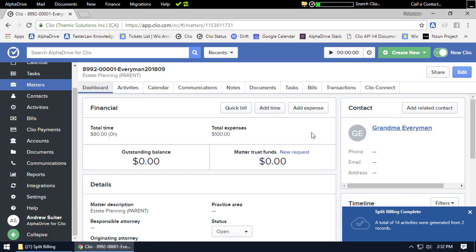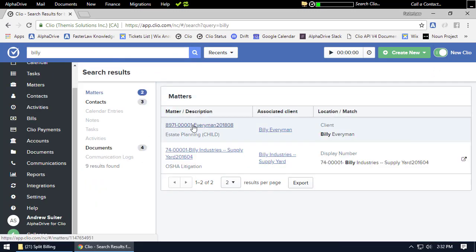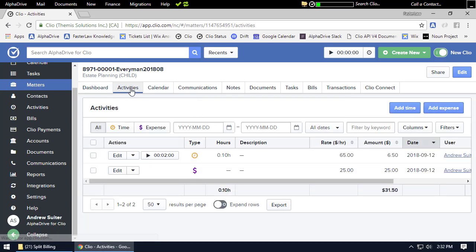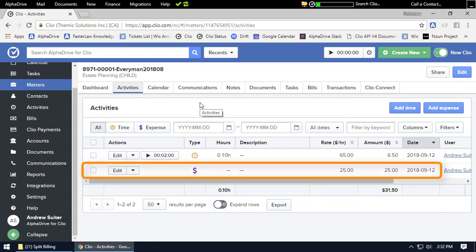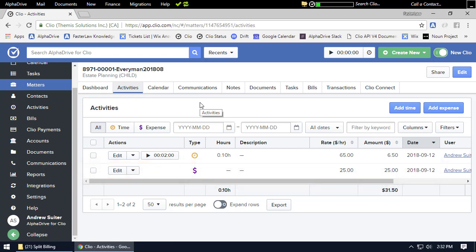Now, let's take a look at what happened in Clio after we performed our split. When we navigate to a child matter, you can see the new entries that have been created. This client was responsible for 25% of the total bill, so you can see he now has an expense entry for $25 of the original $100 expense. This is exactly what we would expect.